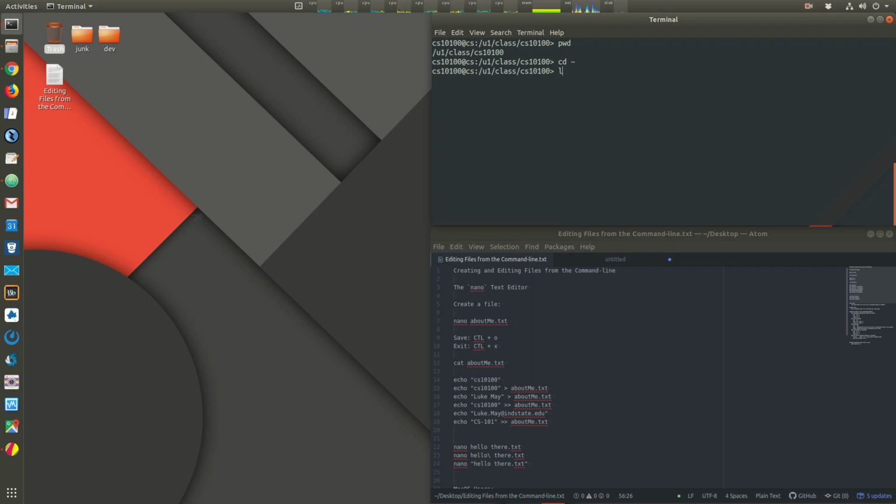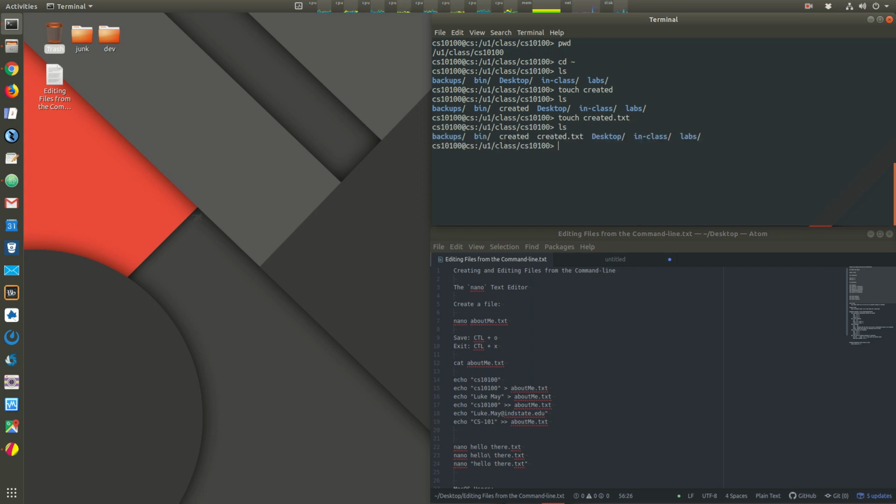Okay, let's see what's in here. I've got a few directories, no files, so I'm going to create some files. We learned about the touch command that can create a file. I've got a file called created that's got no extension. I might want to create a file with an extension. Extensions don't guarantee what type of data are in a file, but they can help you identify it. Especially if you made the file, the extension can be helpful.